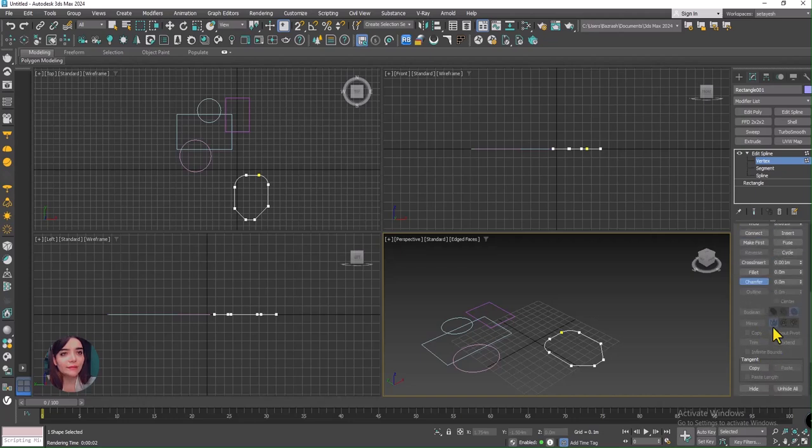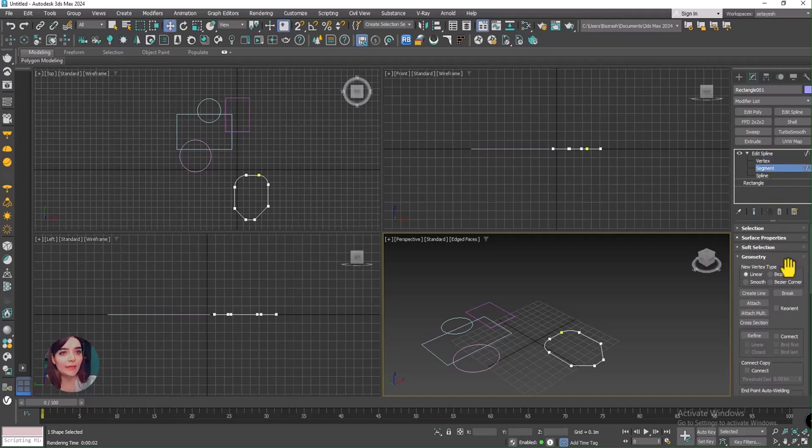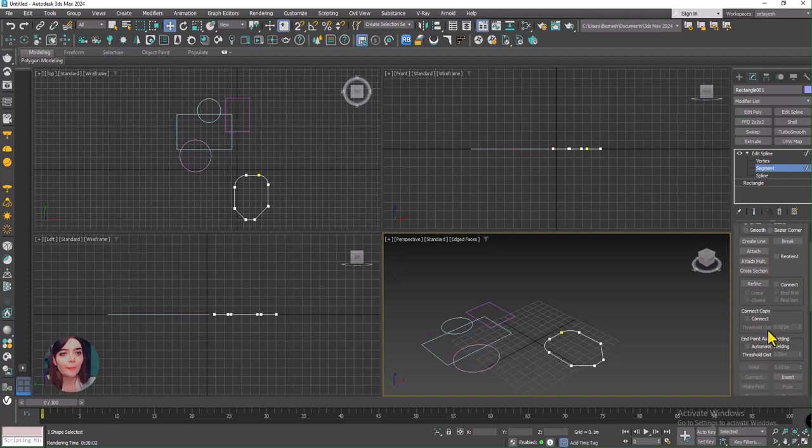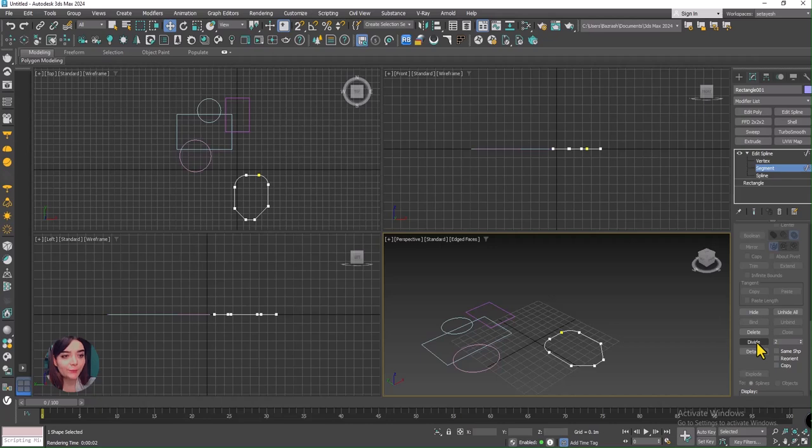And after that, in segments, some of the options are the same as in vertex. In the segment, I want to talk about divide in geometry. We use divide to create evenly spaced points along the line. And with this, you can decide how many segments you want the line to be divided into.